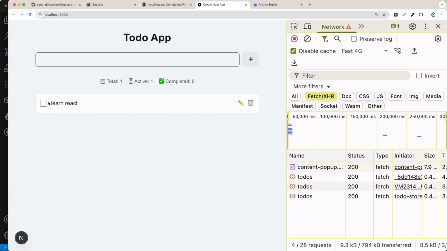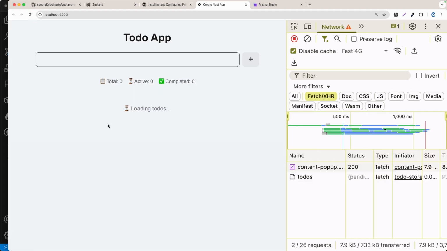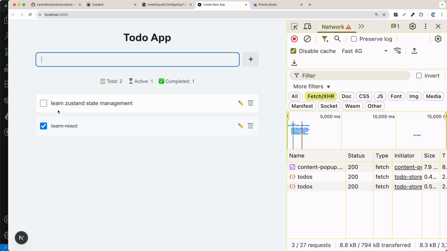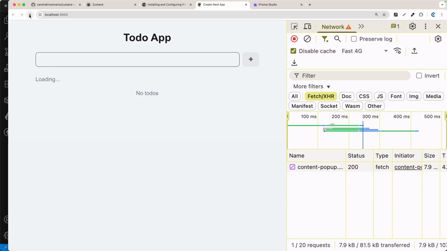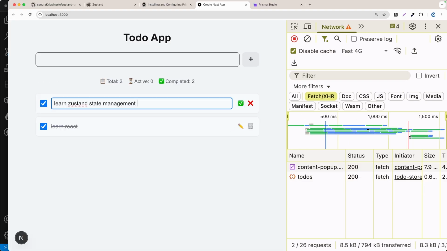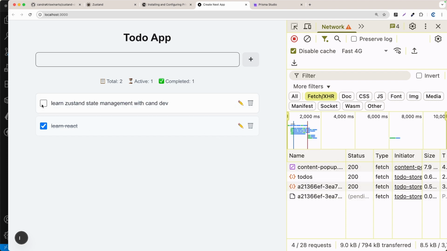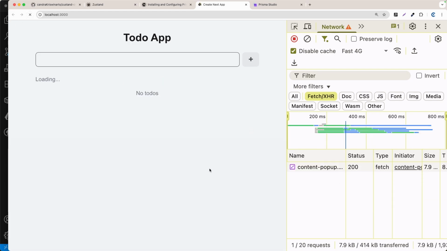Here, I'm going to click this as a completed to-do. As you can see, it makes a request, right? And now let's refresh. This is still completed because it comes from the database. If I do learn Zustand state management, hit enter, as you can see, it's right here. If I click that, it also makes a request. Okay, it's pretty nice. I can update that right here. As you can see, it just works, right? Everything just works. If I click delete, it also works. If I refresh, as you can see, that's what we want.